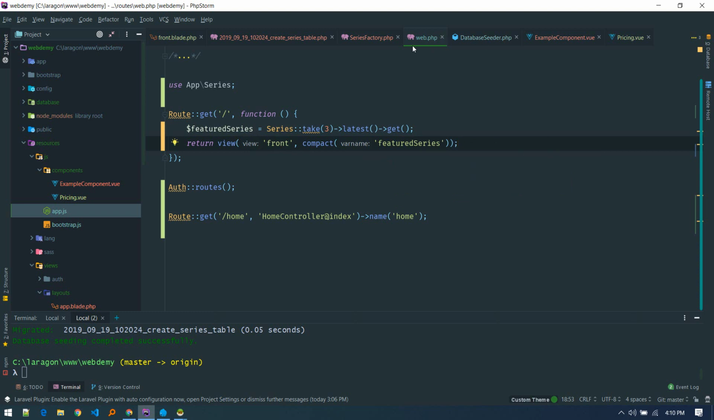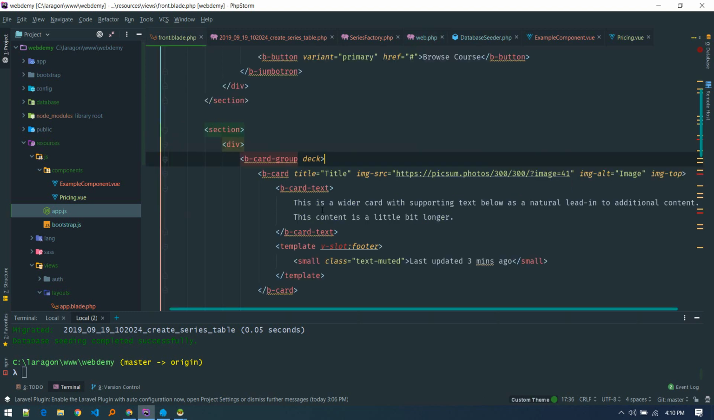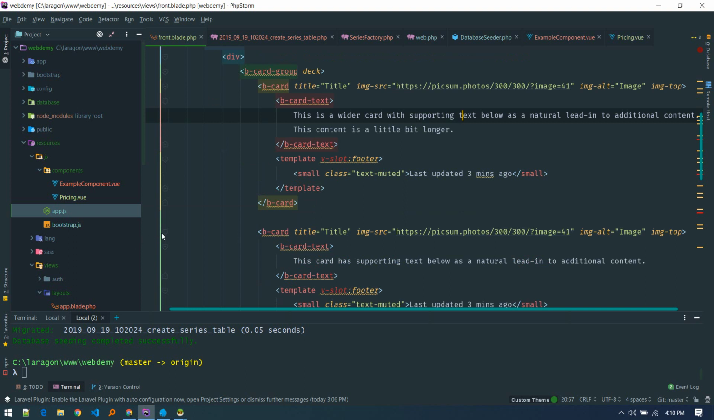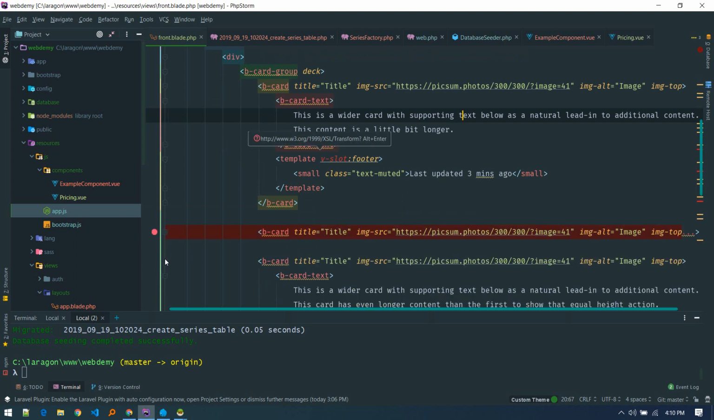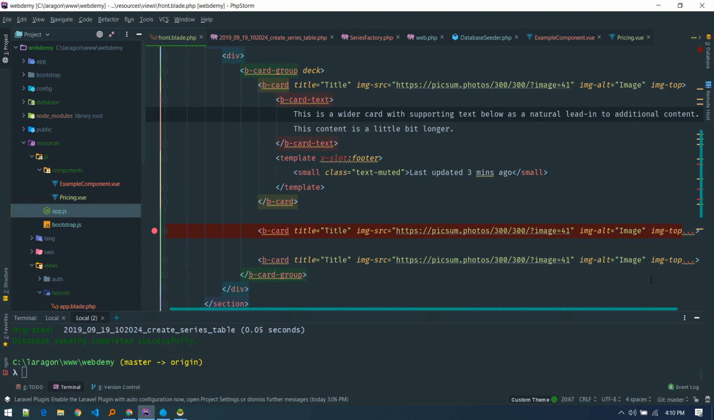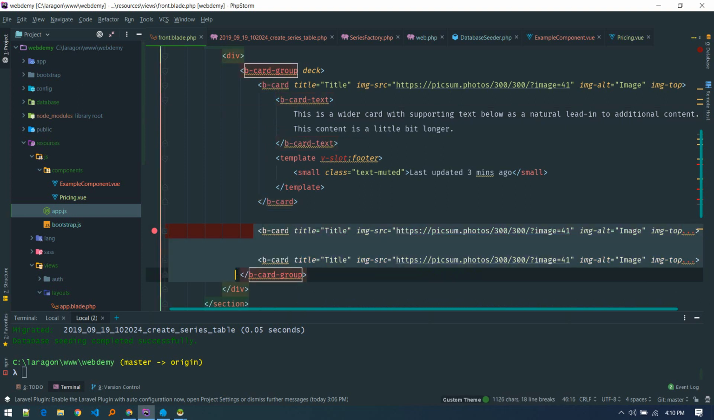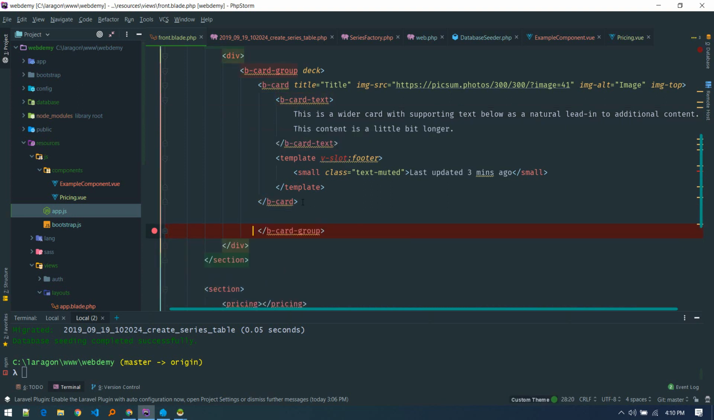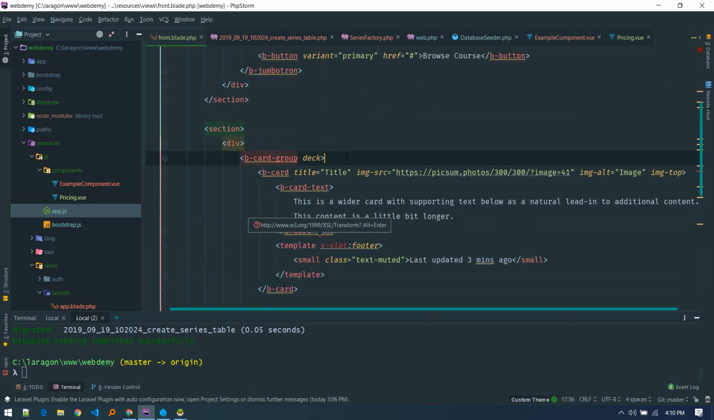Inside front, now we can access that featured series. Instead of showing these dummy cards, we can just show the real ones. We can make a featured image for it, but for now we'll add it later. For now it is fine. There are three dummy cards. We can get rid of these dummy cards and just keep only one. We can just remove these two, and we can loop through this card and display all of them.